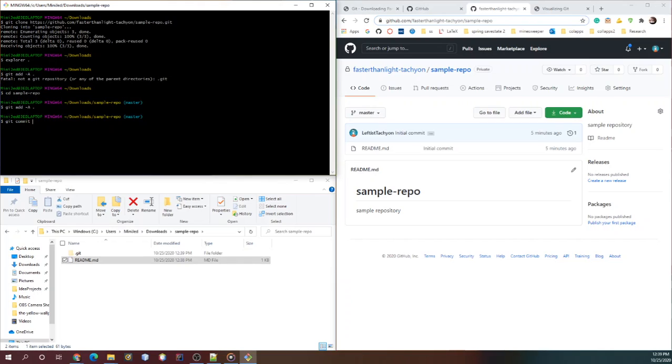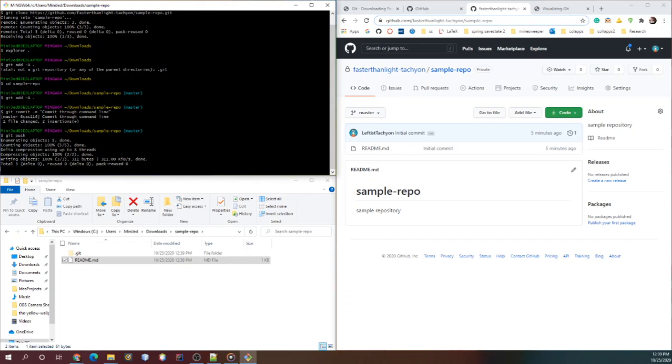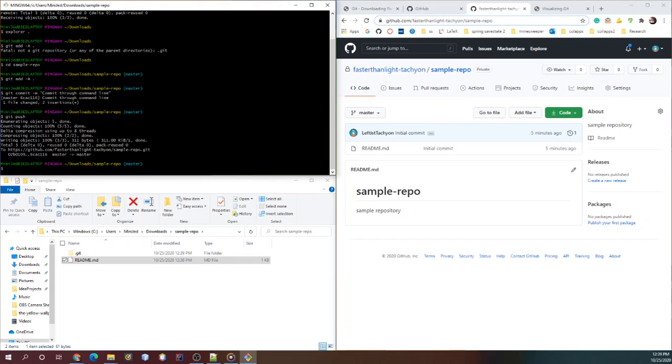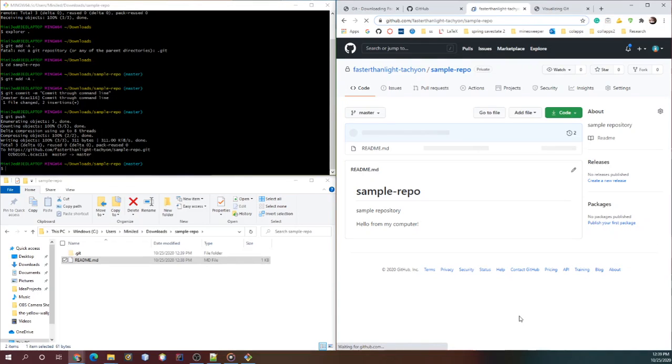Now that I've added everything, I need to commit it. So git commit -m, and then include a message through -m. I'm going to say commit through command line. And then once I've committed, I need to push, which is like that. If you've cloned it, this is all you need to do. So to repeat, you need to add, commit, and push. And now the changes should be on GitHub. Wouldn't you look at that?